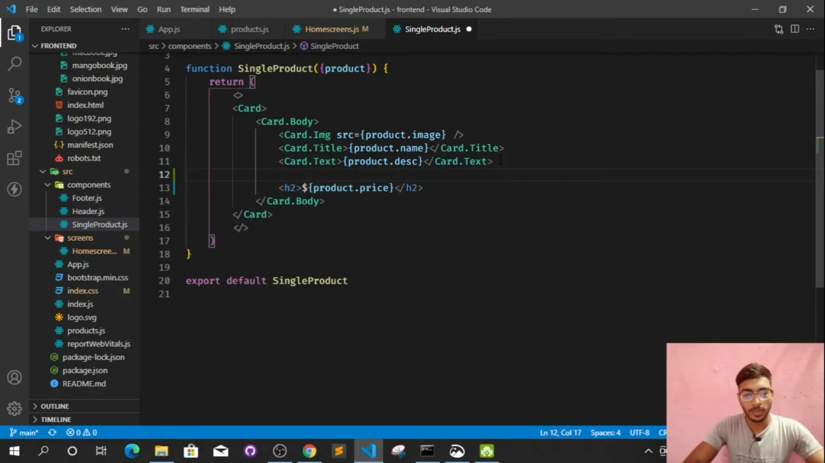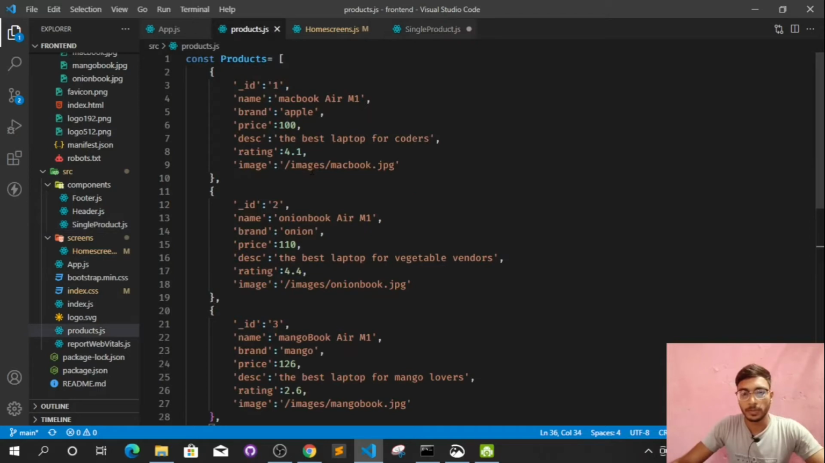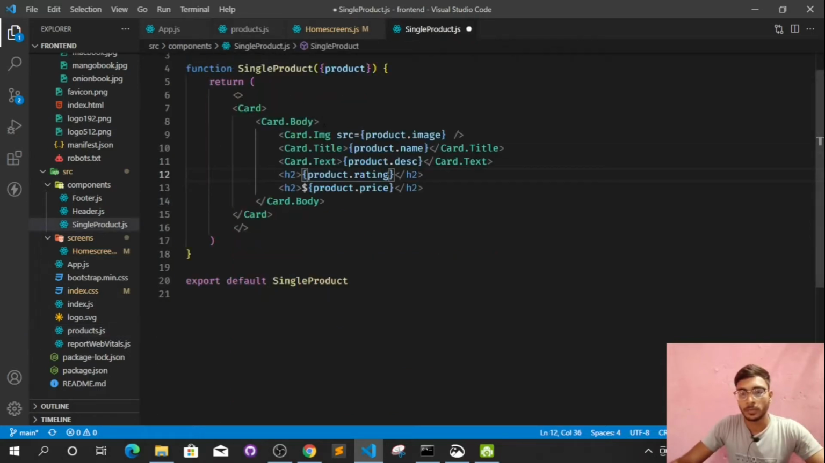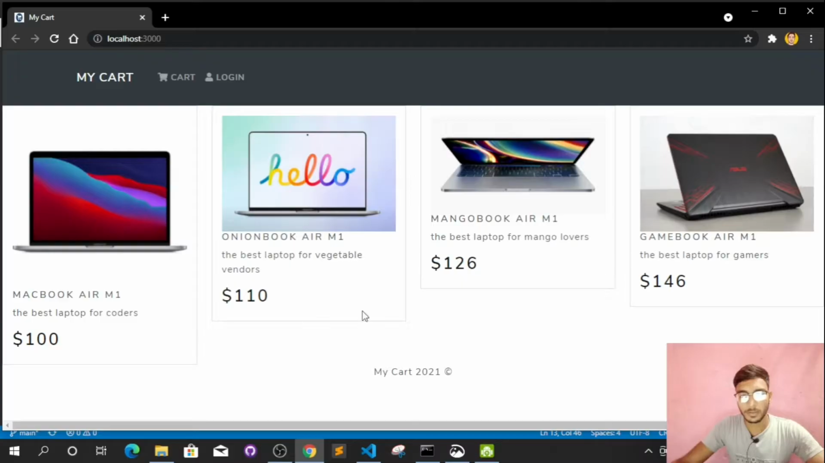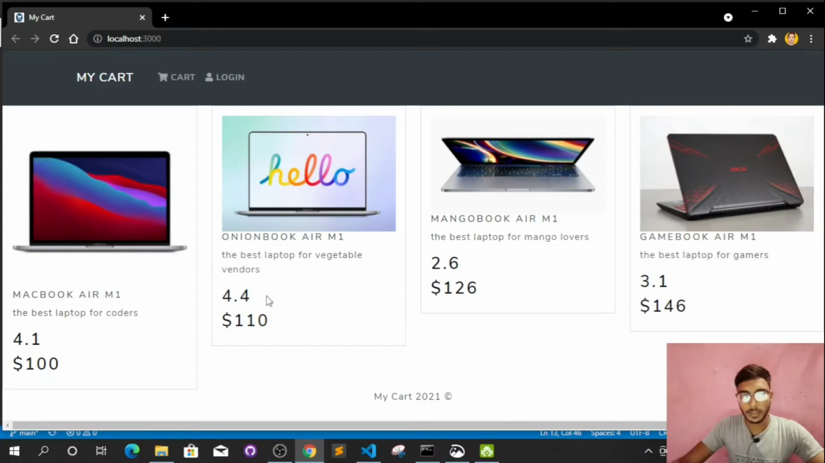We have to add the rating before the price and after the description. So I will use an h2 tag for this, and I will type product.rating, because in the products, if I see, we have this rating key. So product.rating, save this, and let's see what appears here. You can see the number appeared here, but I want to display stars.